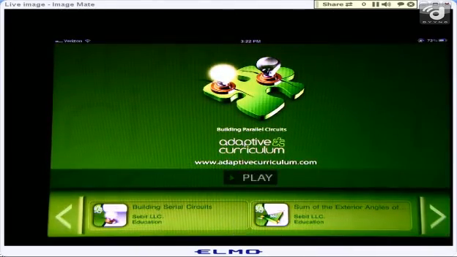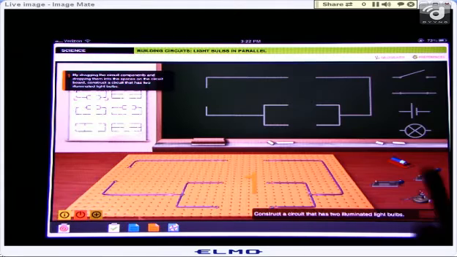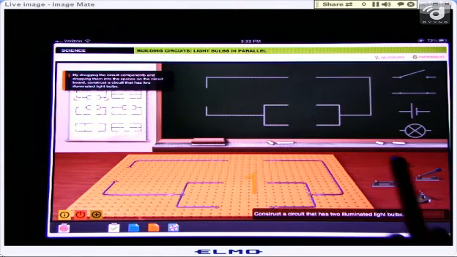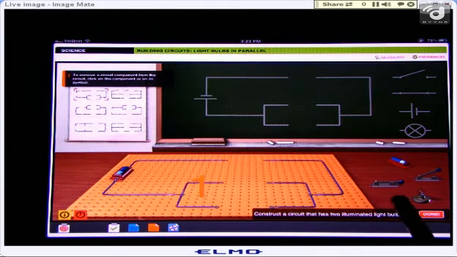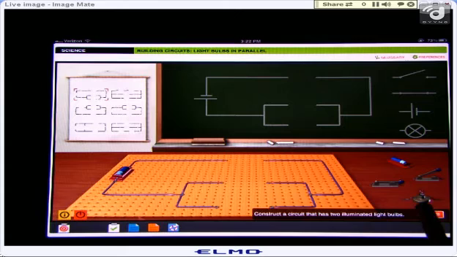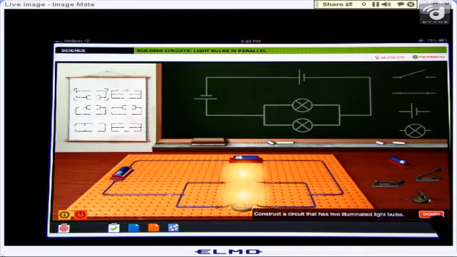I'm going to hit play here. What I'm going to have to do, I'm just going to skip the intro, is make a circuit. So I'm going to take this, I'm going to drop it in. Remove a circuit component from the circuit. So there's my circuit. I hit done.